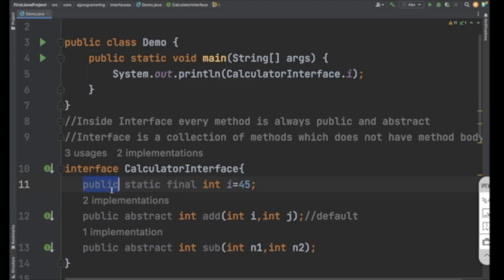Public we already know, because inside the interface we are not sure about the implementation. So if we are not sure about the implementation, then any class will implement this interface and provide the implementation. If you want to make all these things visible to those implementation classes, then you should have it as public.